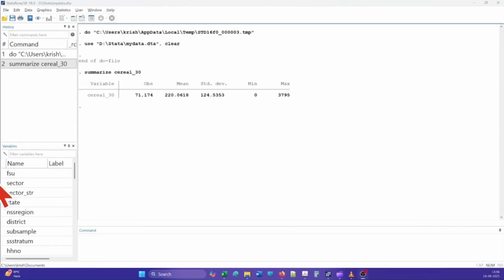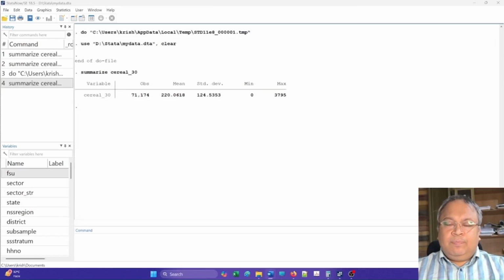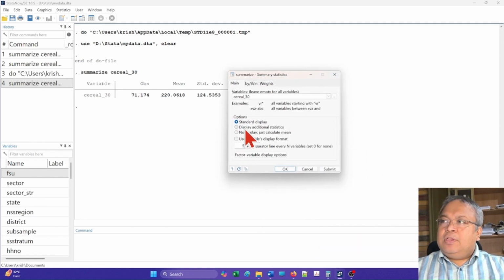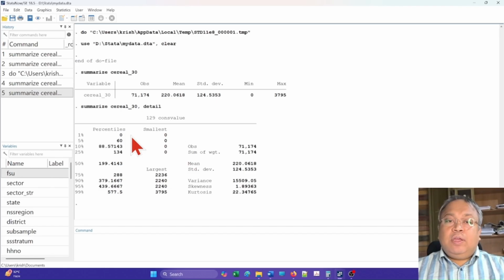The output of the default summarize command does not show the variance, median, or the measures of skewness and kurtosis for any variable. If we need those as well, then we have to go back to the summarize dialog box and then select the option display additional statistics and then press submit. Now the results pane shows us that we have added the detail option to the command line summarize serial_30. The output looks different as well.